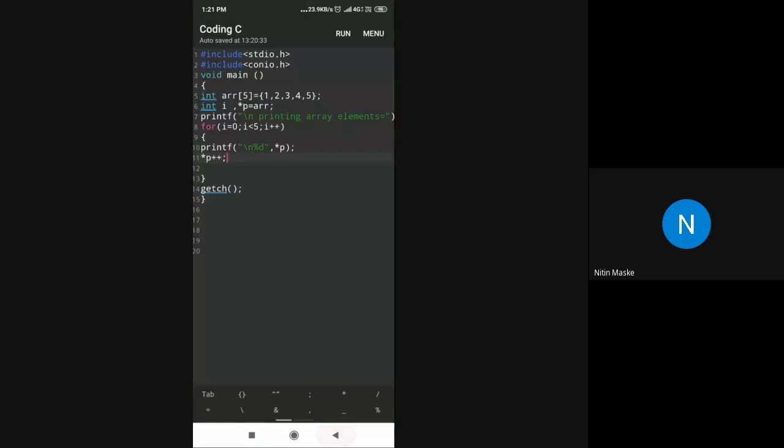Now again come back to the program. Now remove that star. Remove that star in printf and below that star p plus plus. Write only p plus plus and in printf only p. Now can anybody tell me what will be the output of this program? Address will be printed. Yes, very nice. It will print the address of these elements of the array.